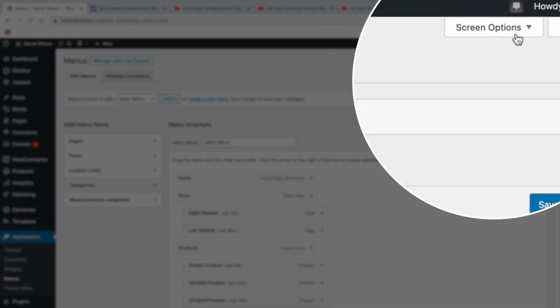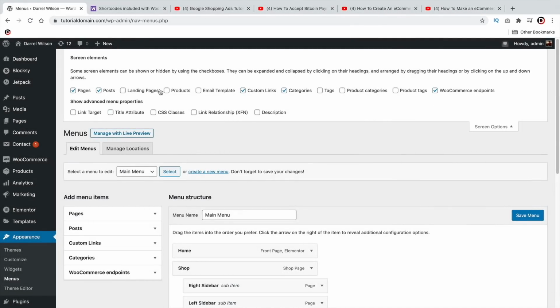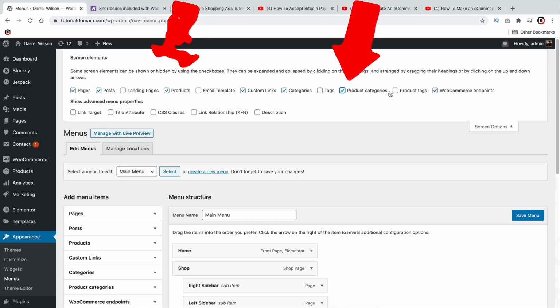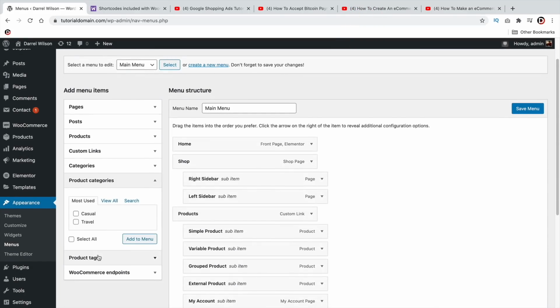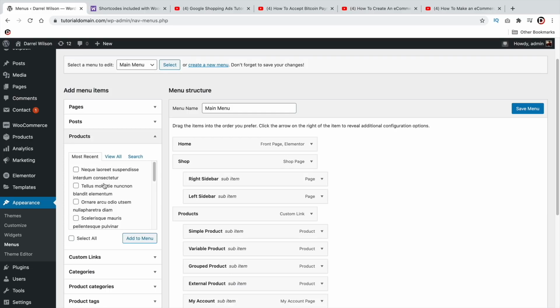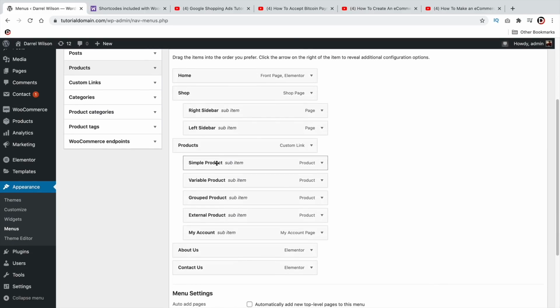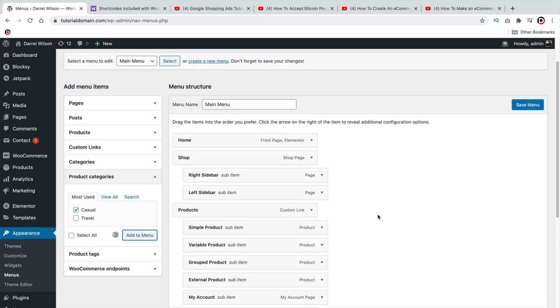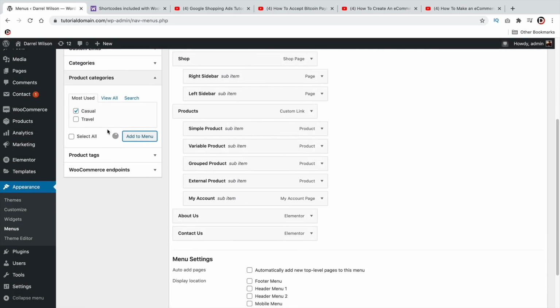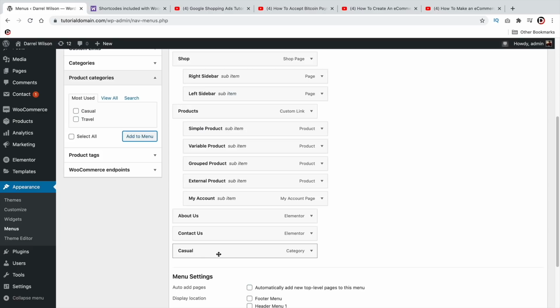On the top right, you're going to see screen options. And these are actually what you want to display. So we have products, we have product categories, and also product tags as well. So what this will allow you to do is actually display specific product categories and also specific products on your menu. So you guys can see here how we've actually put in these simple products right here. But let's say, for example, I want to put the casual on my menu, or something like that. I can go ahead and apply the casual products on my menu and also the travel, and I'll add those to the menu.